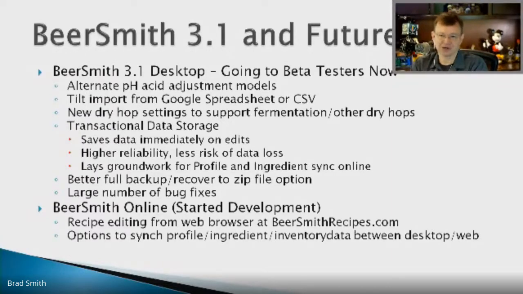And then there's better backup, recover and zip, and there's a huge number of bug fixes, a lot of little features that people wanted added.